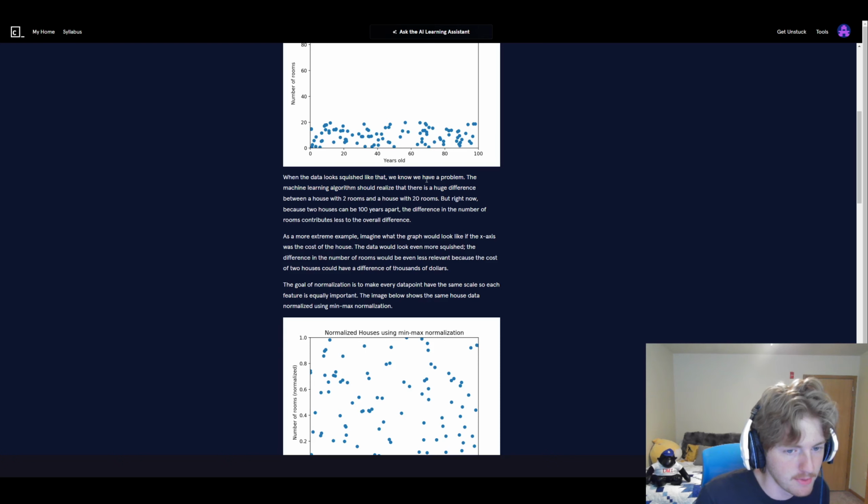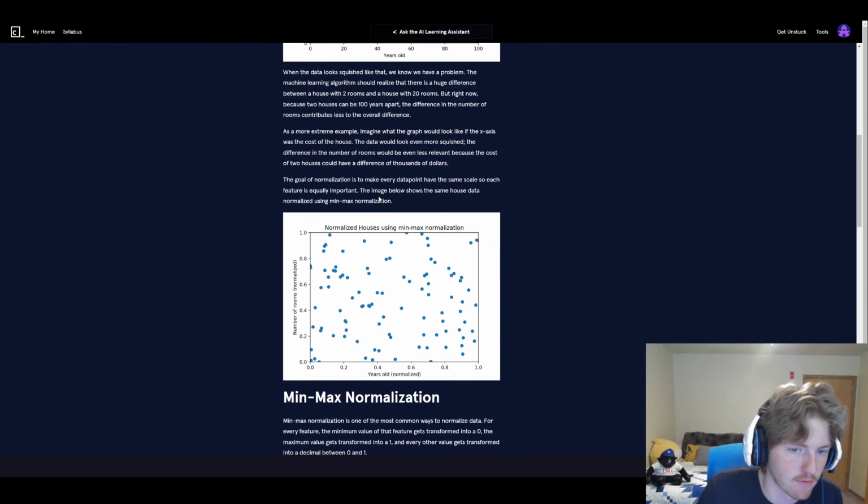The machine learning algorithm should realize that there's a huge difference between houses with 2 rooms and a house with 20 rooms. But right now, because 2 houses can be 100 years apart, the difference in the number of rooms contributes less to the overall difference.